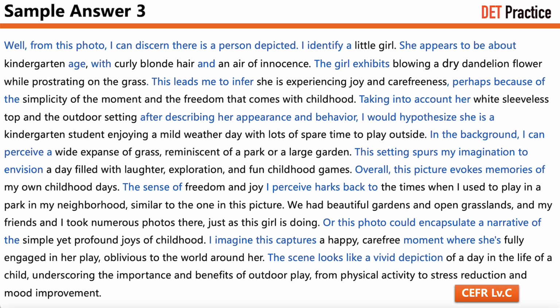This leads me to infer she is experiencing joy and carefreeness, perhaps because of the simplicity of the moment and the freedom that comes with childhood. Taking into account her white sleeveless top and the outdoor setting after describing her appearance and behavior, I would hypothesize she is a kindergarten student enjoying a mild weather day with lots of spare time to play outside.